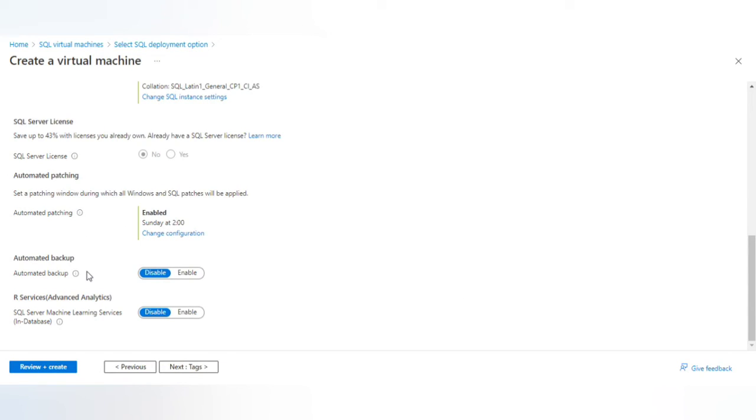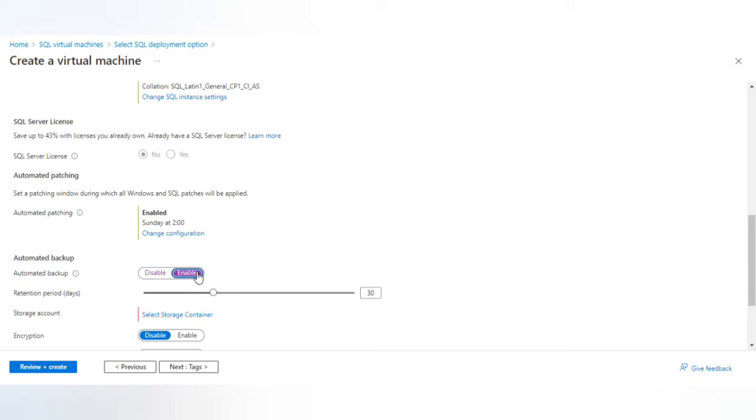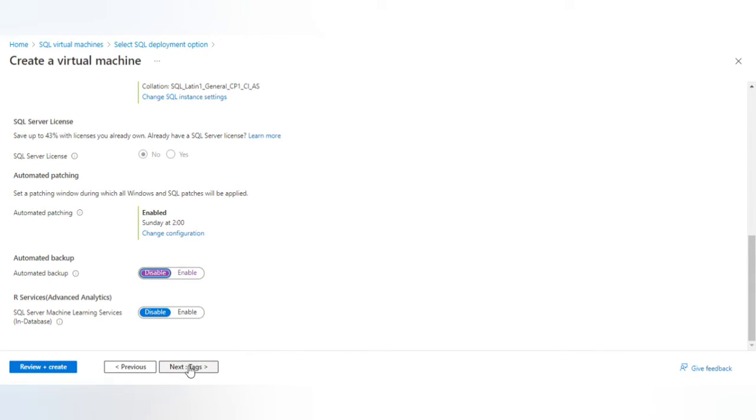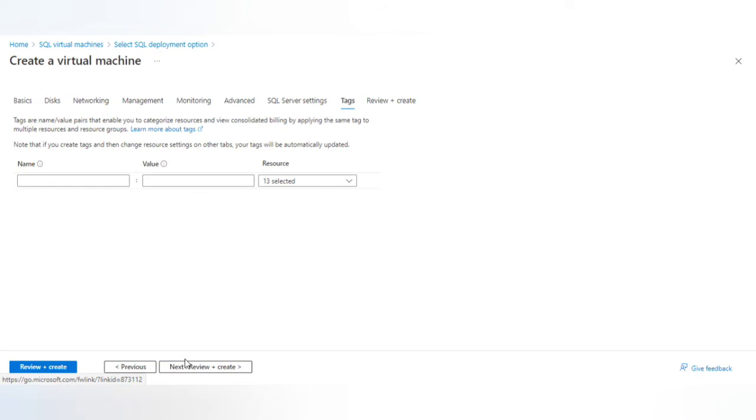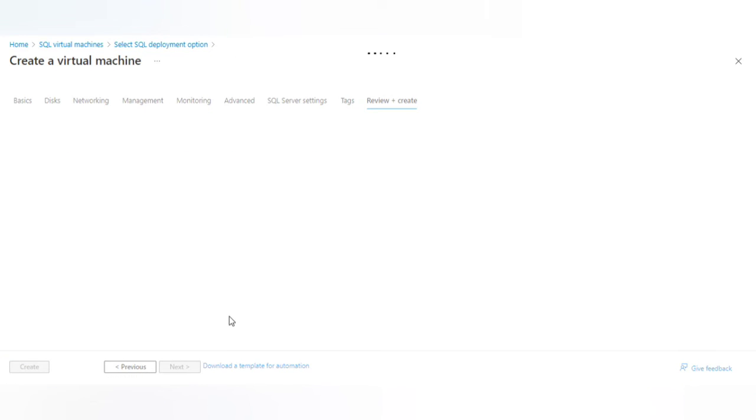Automatic backup, so if you have a requirement to enable it, generally in database cases we want the DB to back up on a weekly or daily basis. So if you have the requirement, you can enable those features also from here, and the retention period you can choose as per your requirement. Next, tags and review and create.